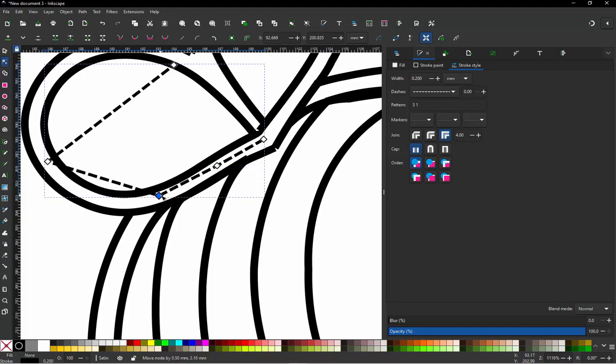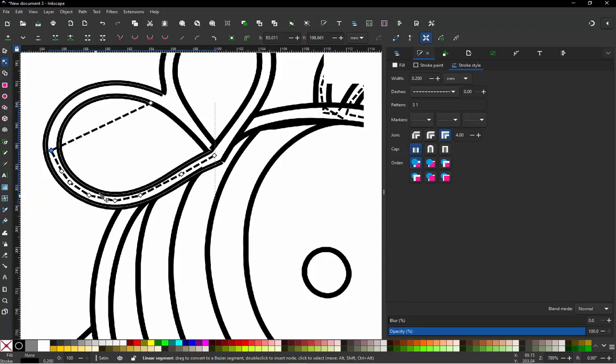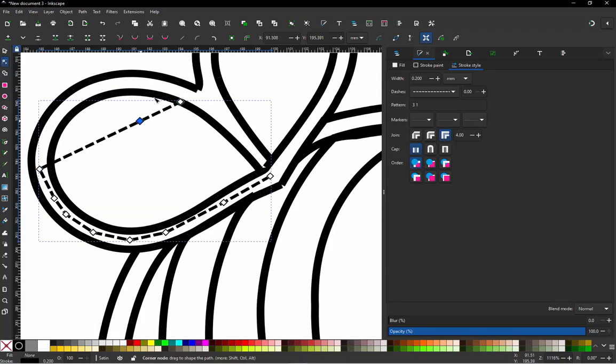And we need to add some additional segments here. Like so. All the way up to the top. Just like so. We're just double clicking to add a control point or a node. And we're going to go like that all the way around.